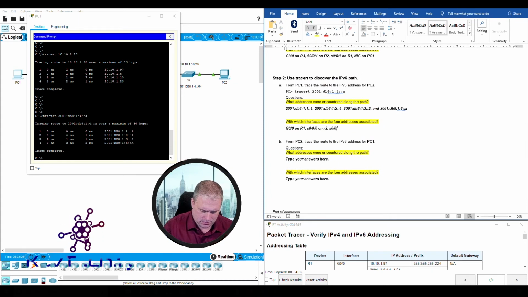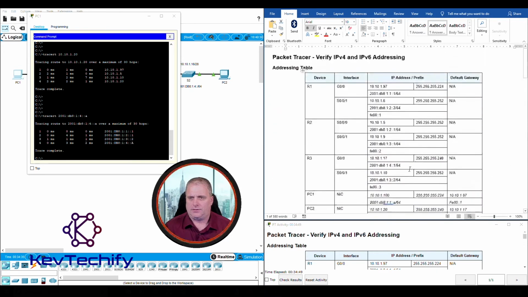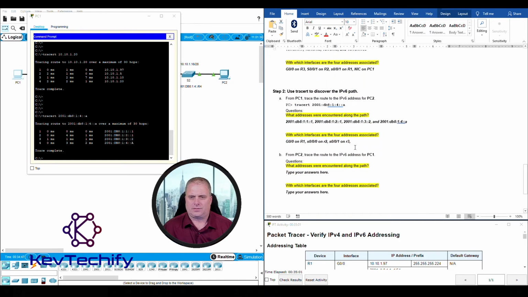Serial 0/0/1 on R3. And our last IP address ends in a 4A. Looking through here, we're looking for a 4A. Here's a 4A. 4A is the NIC on PC2. And NIC on PC2.